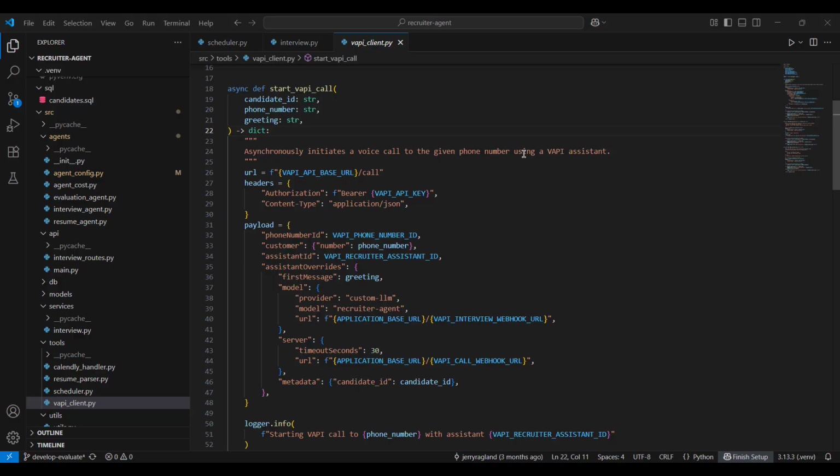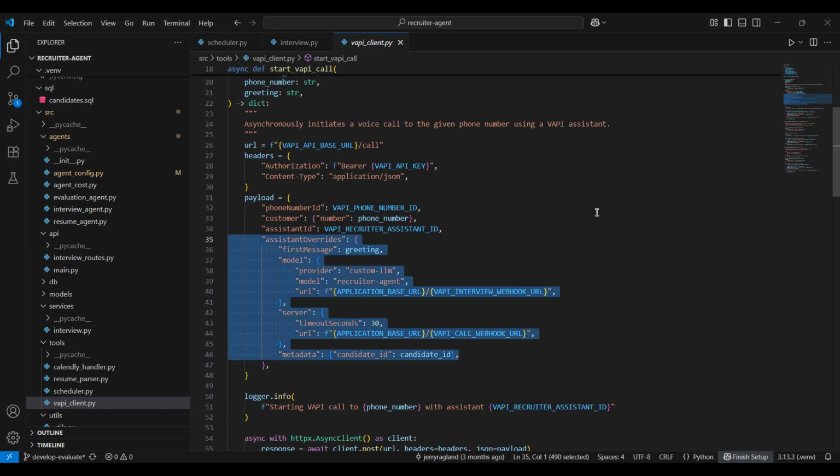Now let's look at how the voice call actually works. Inside start_vapi_call, we send a POST request to VAPI's call endpoint. We tell it which Twilio number to use, which assistant to activate, what the greeting should be, and where to send two kinds of events. One for model responses, one for lifecycle events like call started or call ended.